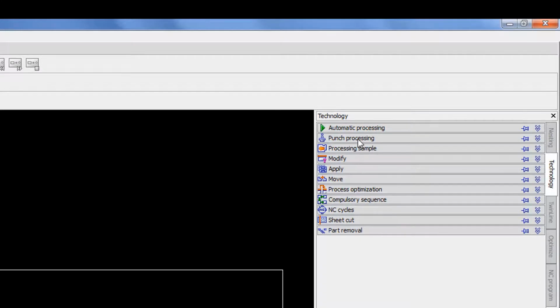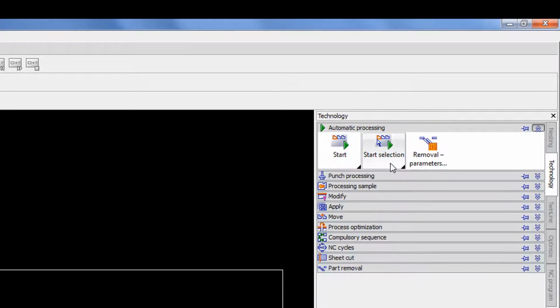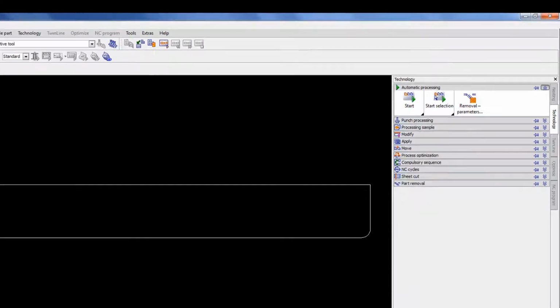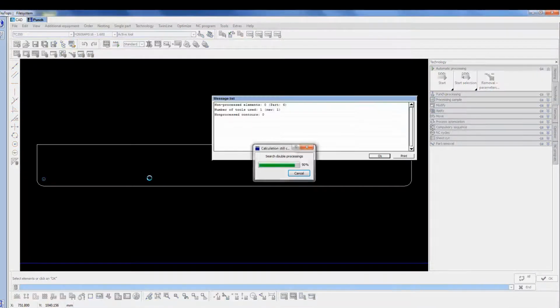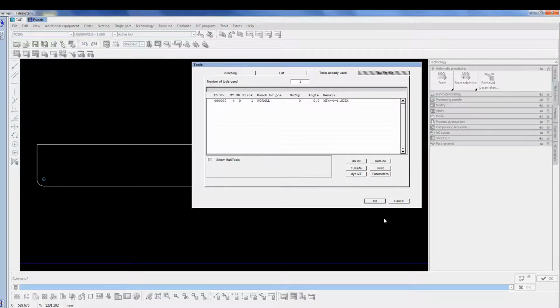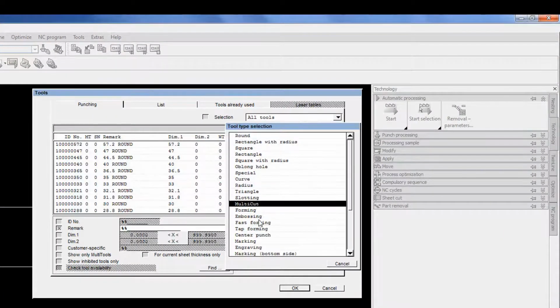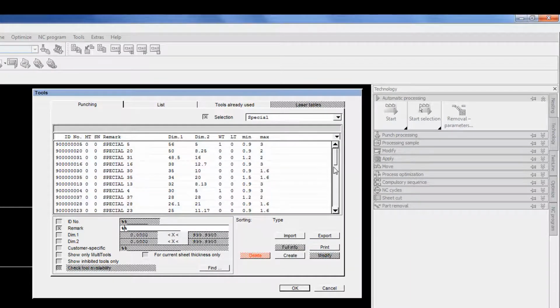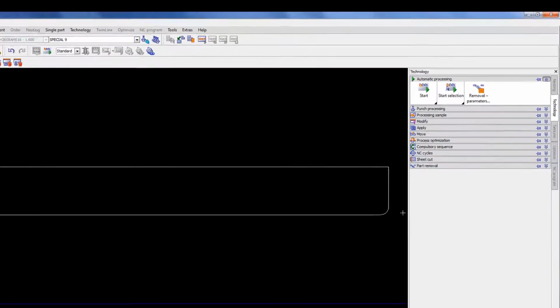So go to punch processing, so we'll go automatic processing, start selection. I'll just touch it on there, it just put the hole in automatically. For the radius tool, we need to select the 8mm rad, which is the special 9. So all tools, we go into special tools, and there's your special 9, so we'd OK that.